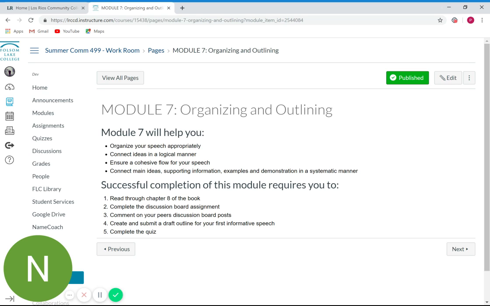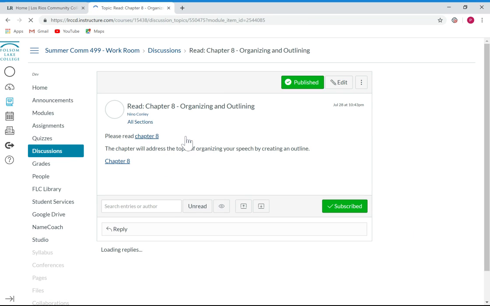Then complete the discussion board assignment. You will be asked to do a post and, of course, respond to 2 of your peers. Then the first big assignment is coming up. I'm asking you to create your first draft of an outline for your informative speech, for the upcoming informative speech. And then we're ending this module by taking a short quiz on outlining and organizing. Okay, moving right along. For this module, you want to read chapter 8.